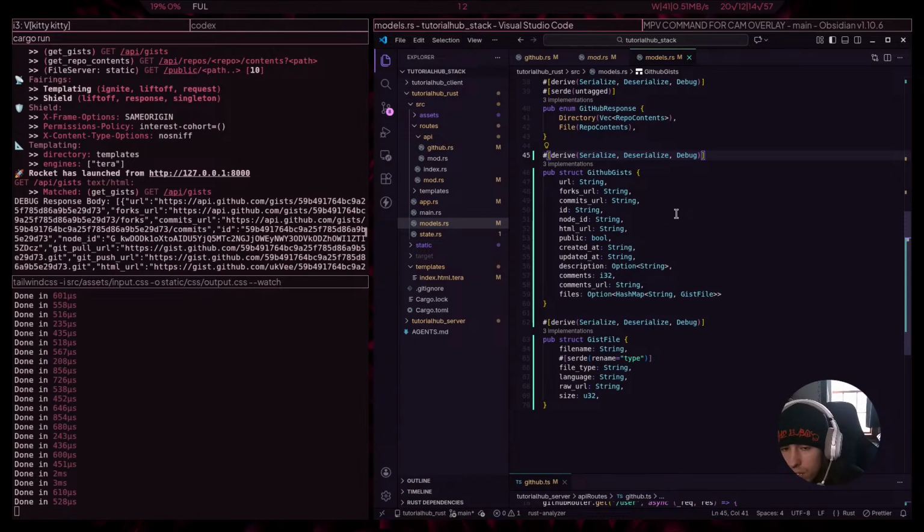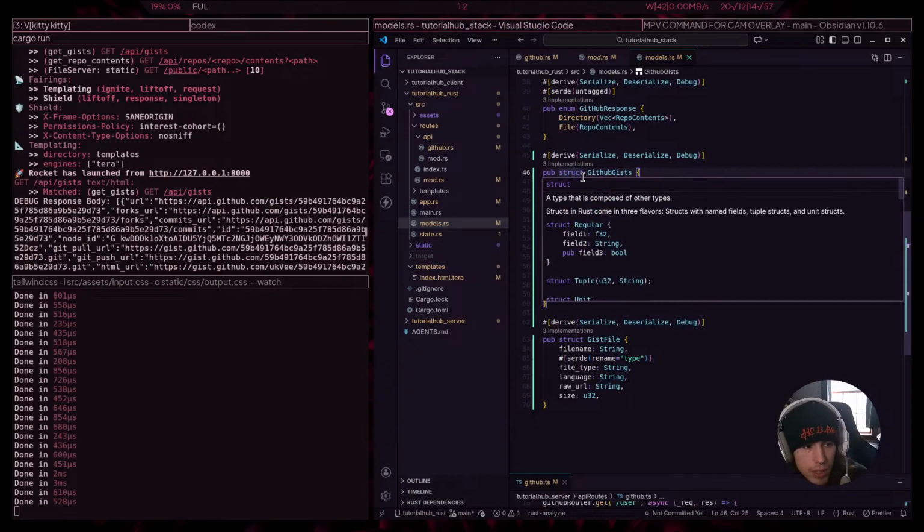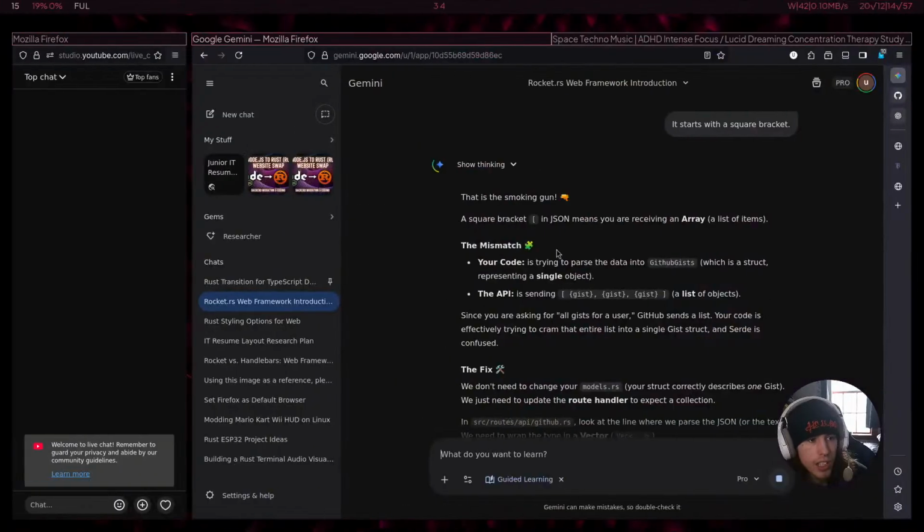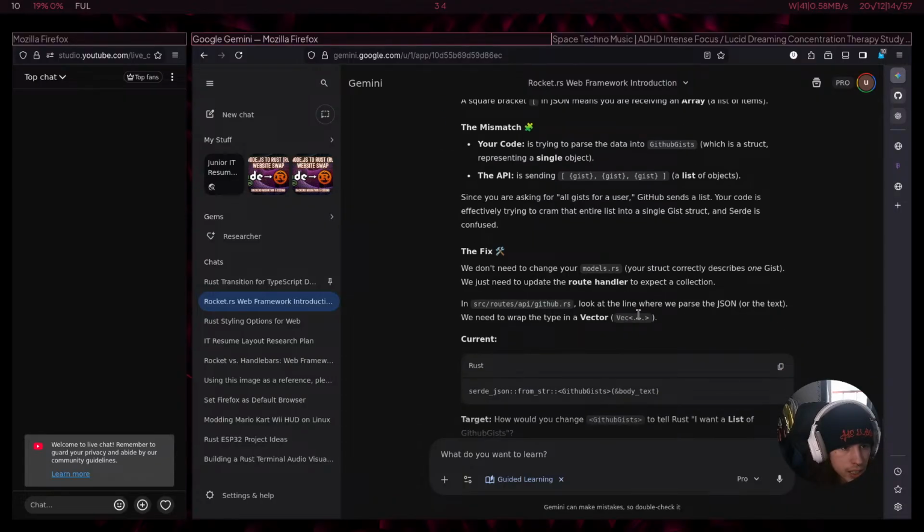No, that checks out, bro. The route returns all of my gists. Yeah, it's even saying here it means you're receiving an array. It's trying to parse the array into a single struct, which means I need to upgrade it to expect a collection.